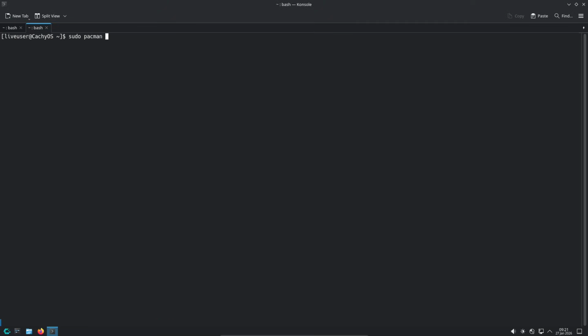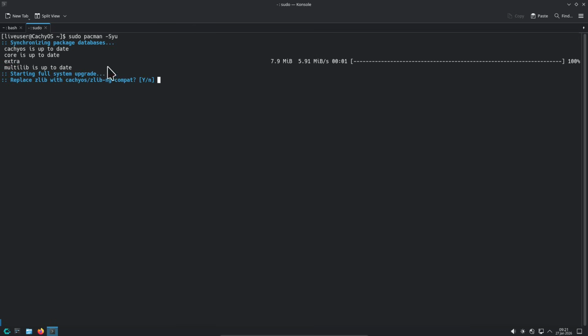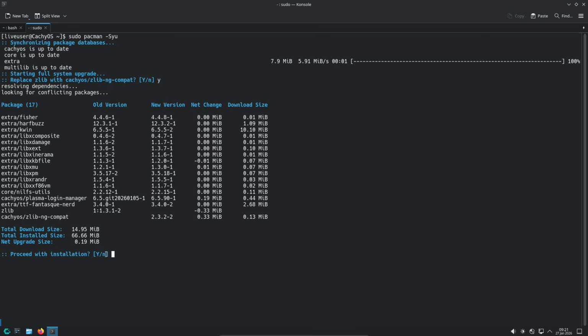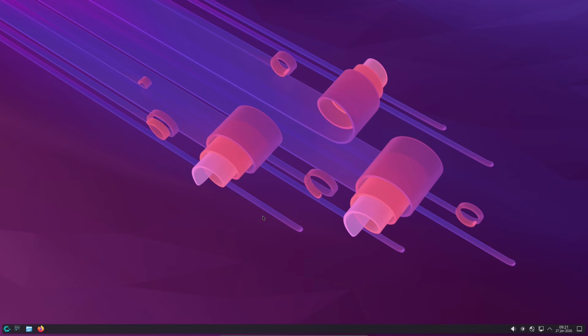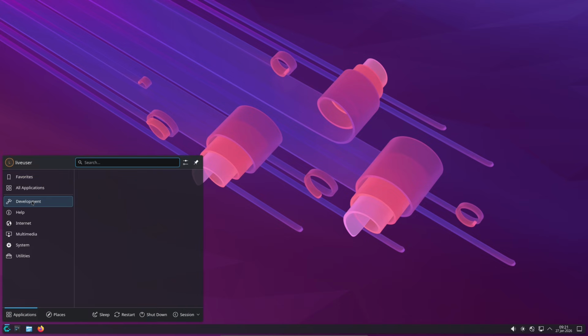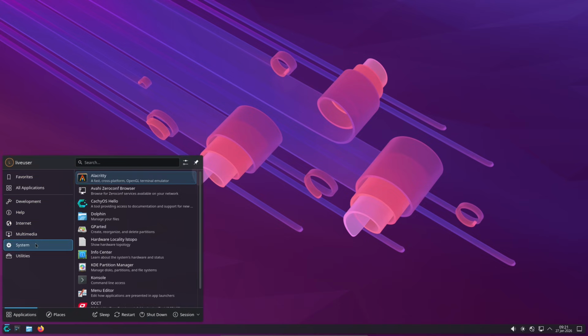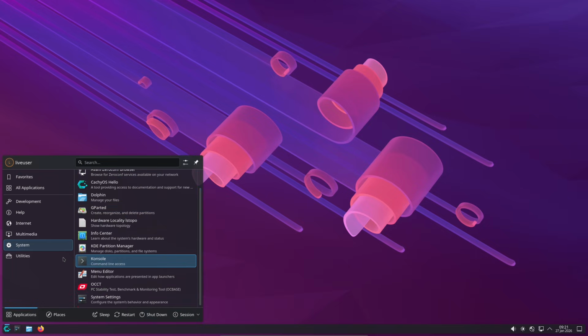AMD users aren't left out either. The AI SDK now supports newer GPUs, and there is enhanced frame generation tech for RDNA 3 and RDNA 4 cards in gaming scenarios. Speaking of gaming, Proton-CachyOS, the distro's customized version of Valve's Proton for running Windows games on Linux, has seen a ton of refinements.